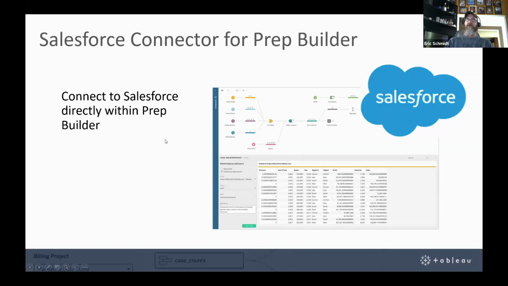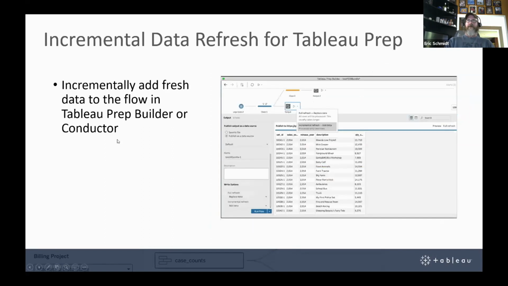Prep Builder, a cool one. You can now connect to Salesforce. I use this quite a bit. Connect to Salesforce directly with Prep Builder. Incremental data refresh allows you to just pull the most recent data from your data set. Prior to this release, it would go out and pull everything in and run it through Prep Builder. Well, you don't always need all that data. This allows you to define a field that says just give me the incrementally refreshed data.